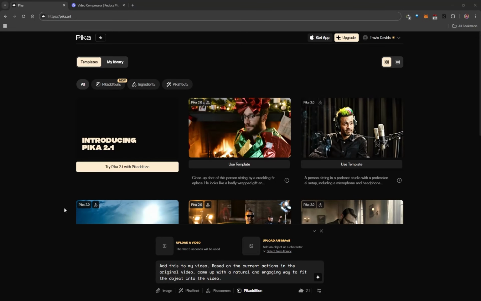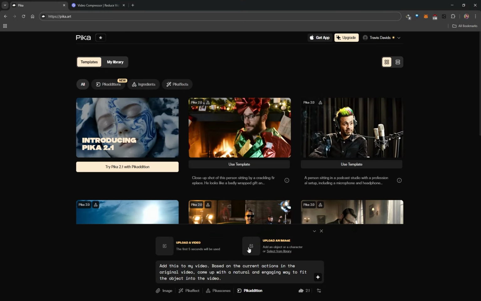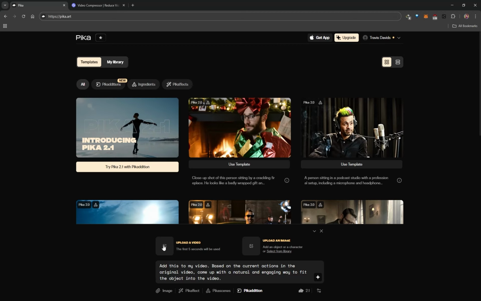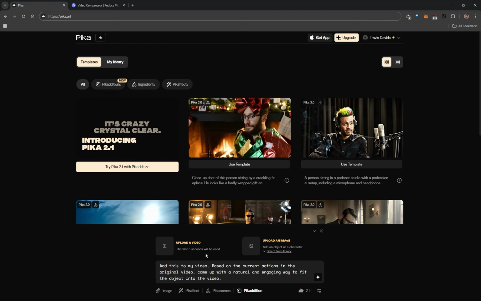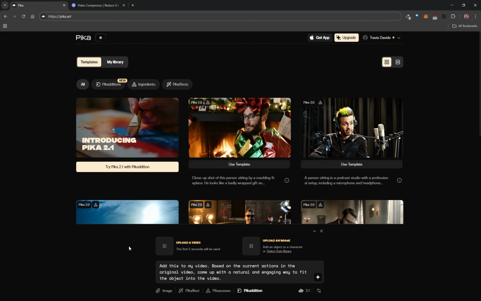To access Pikadditions from the home page, you'll notice that there is a brand new icon added over here called Pikaddition. So when you left click on that, it's going to show you some new icons. So the first one is where you upload your video. Now your video has to be 5 seconds long. If it's longer than 5 seconds, the system will automatically clip it at 5 seconds, and your video size cannot be larger than 25 megabytes.